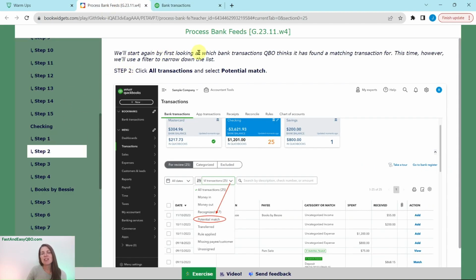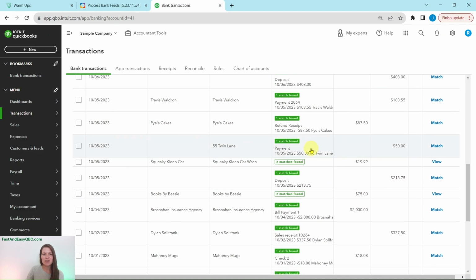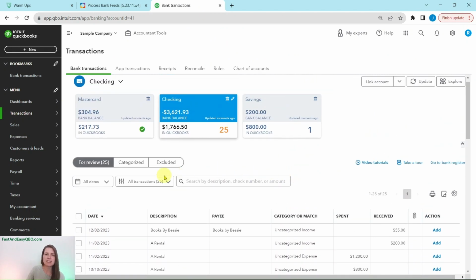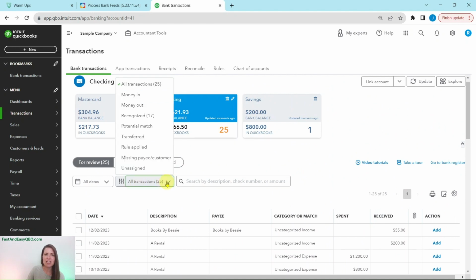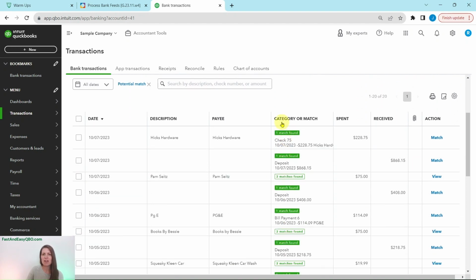So we'll start again by looking at what bank transactions QBO thinks has found a matching transaction for. This time, however, we will use a filter to narrow this list down. To do that, we're going to click on all transactions and then select potential match. So as you can see, there's 25 different ones here. So let's narrow it down and make it a little bit easier for us to see by clicking on this all transactions. And then you will see potential match as an option. Click on that. And now we should only see ones that have either 1 match found or 2 matches found.